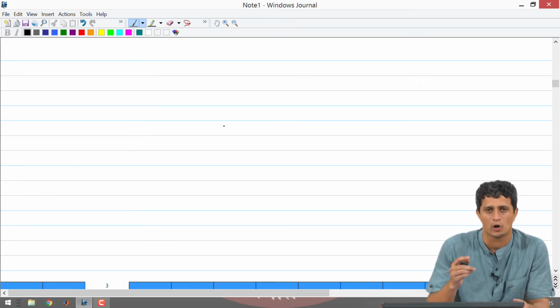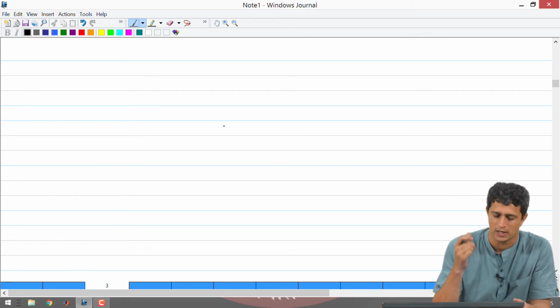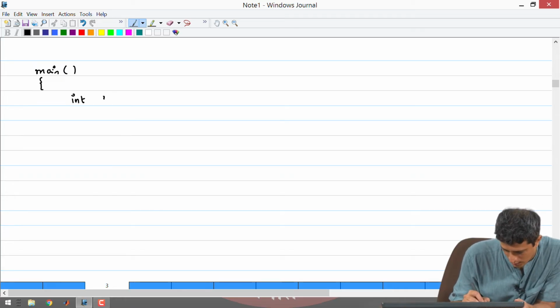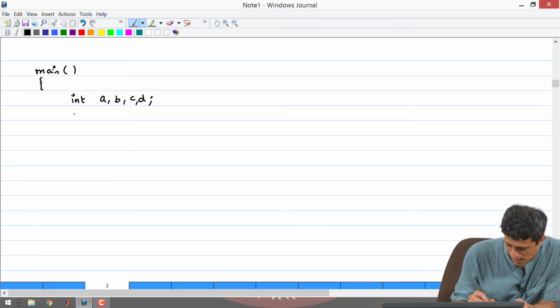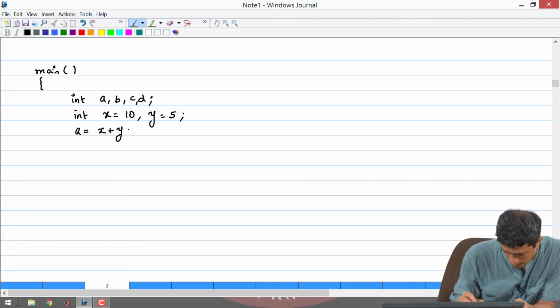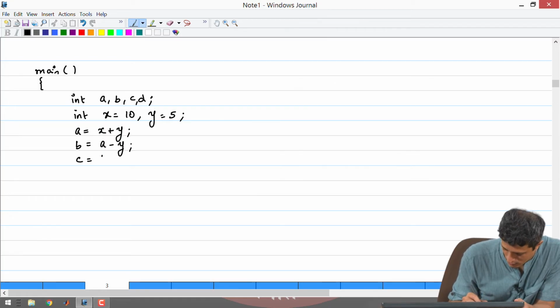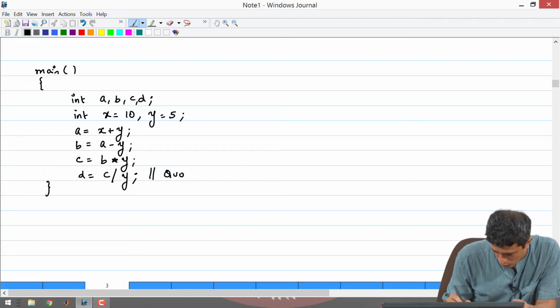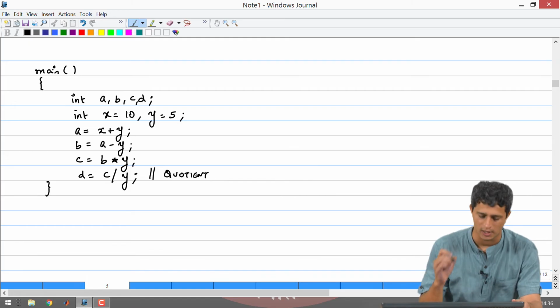Let us now consider another example in order to look at this concept of optimized and unoptimized compiler output. So let us consider this C program. Main, I have int a, b, c, d, and int x equals 10 and y equals 5. So let us say I want to do the following: a equals x plus y, b equals a minus y, c equals b into y, and d equals c by y. This is the quotient, by the way, because we are talking about integer arithmetic here.